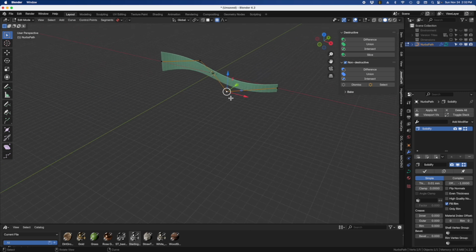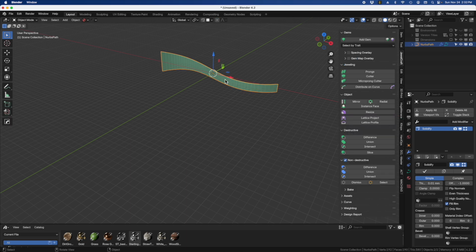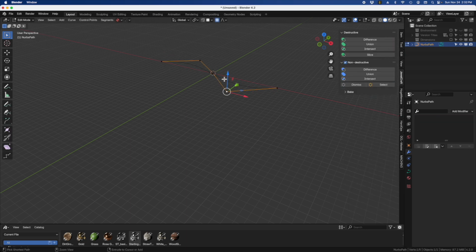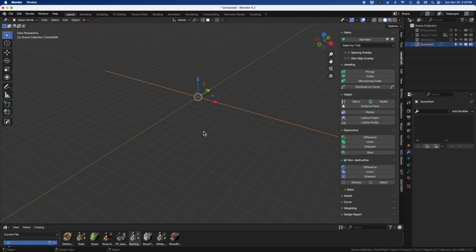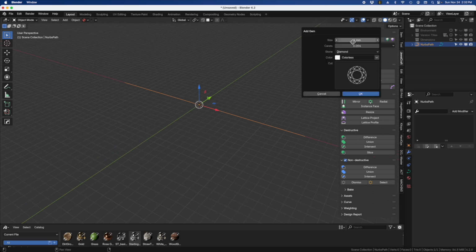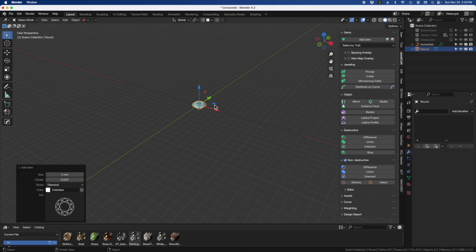The other thing is if I have a path of diamonds, and let's just do this. Let's go into object mode. I'm going to actually Control Z this back to a straight line. Okay, so we've got a straight line here, and that is a curve object. If you remember, if I come over to add gems, and let's add in a 2mm diamond and a round one, we've got that there.